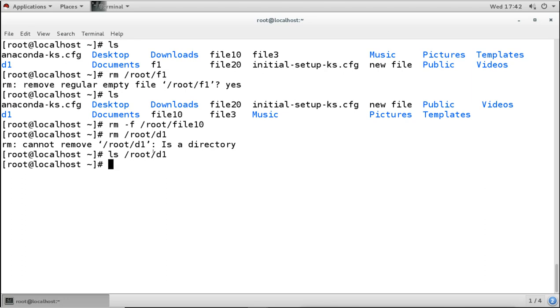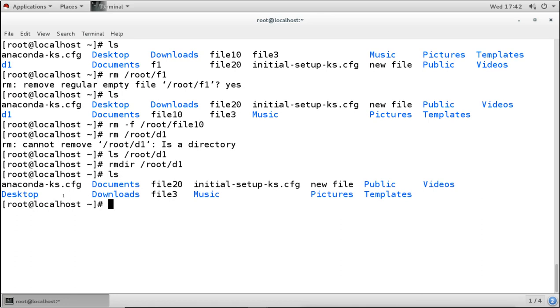So this is not a file. It is not having any file. It is an empty directory. Now if I want to remove this empty directory, then I can use another command, rmdir. I can use this rmdir command to remove the directory which is not having any files. Now you can see it is deleted here. So we can use the rmdir command to delete empty directories, but it is not used to delete a directory which has content.